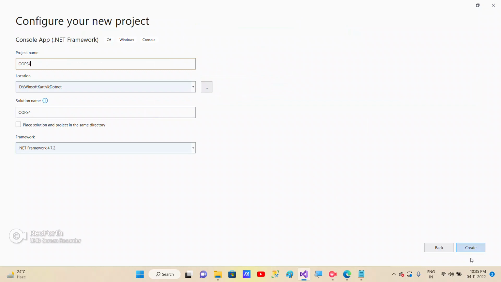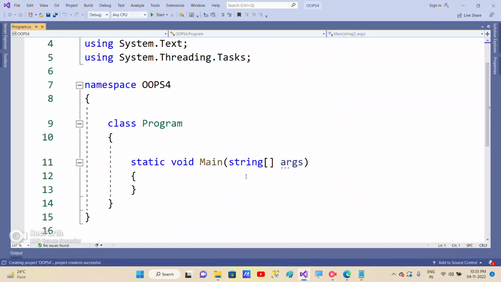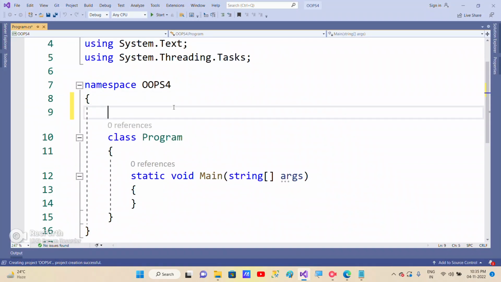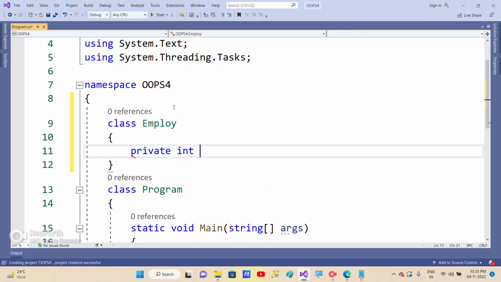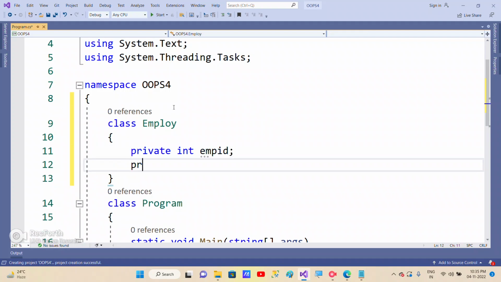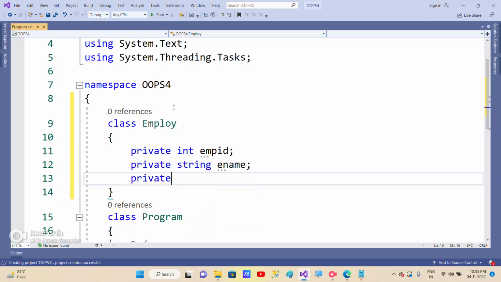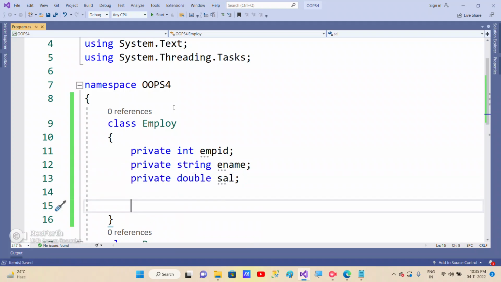So now we are going to another example called oops 4, in which we are talking about a constructor with a proper example. Let us take a class called employee, in which we have three member variables: private integer empid, employee id, private string ename, employee name, and private double salary or sal you can give. So I have three member variables now.